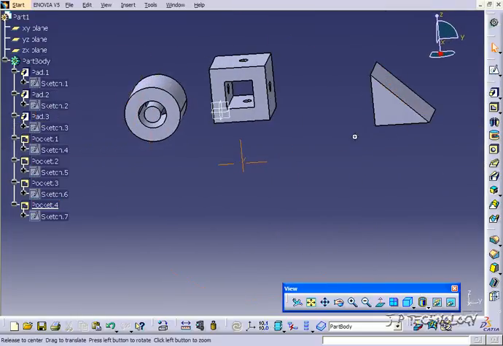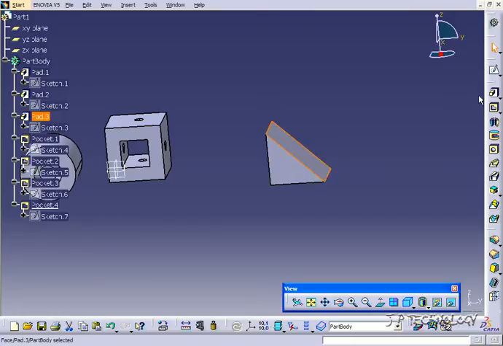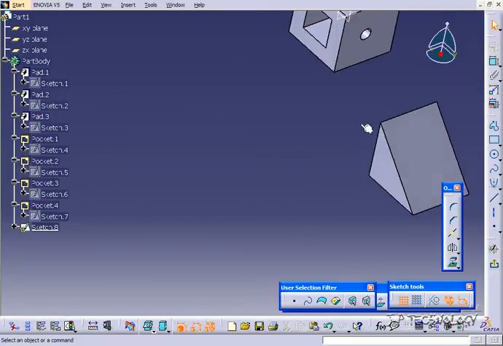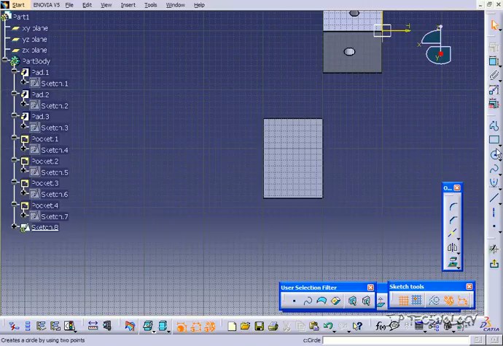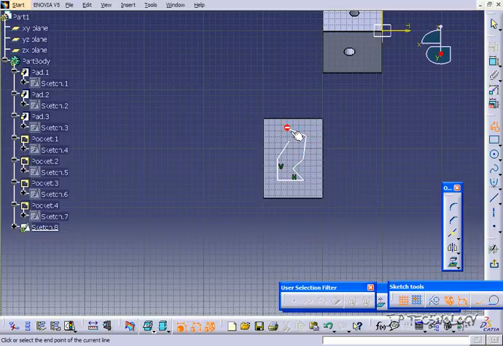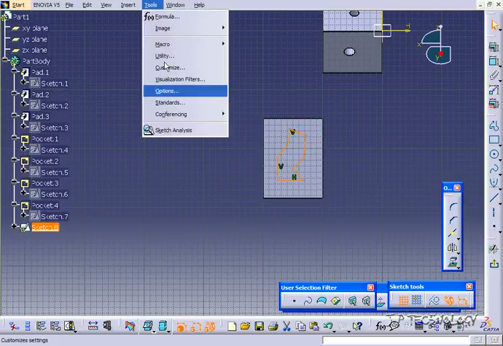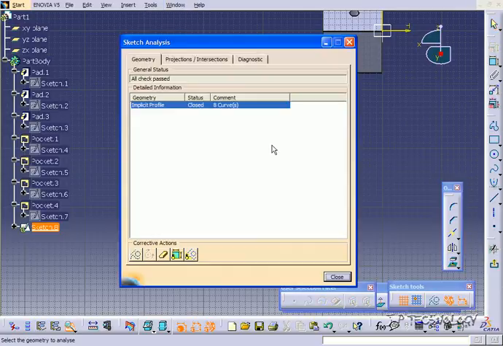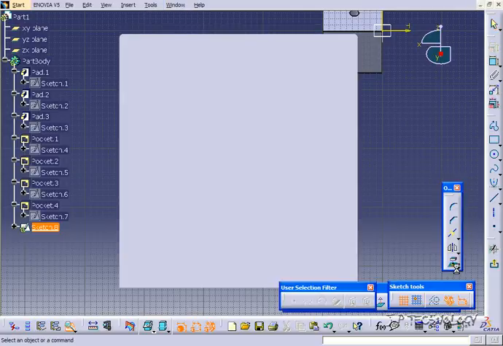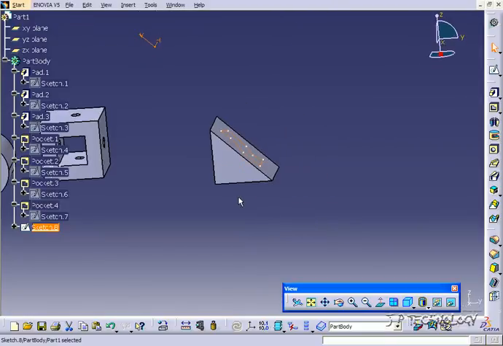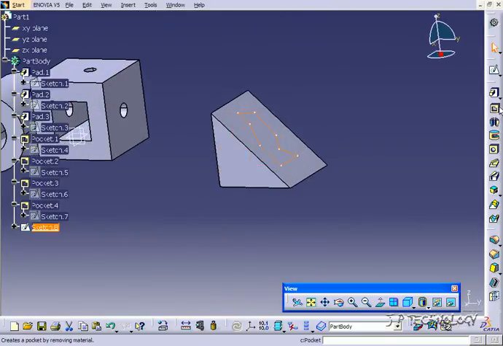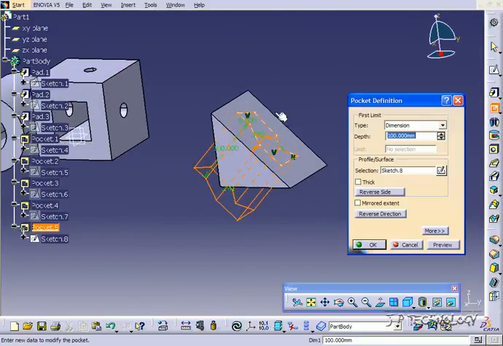Now let's do one more on this face here. Click Sketch. And just click a profile and draw a unique little profile on this surface. And again, use your sketch analysis just to make sure that everything's closed. Everything's closed, so you're good. We'll get out. And let's use the pocket.